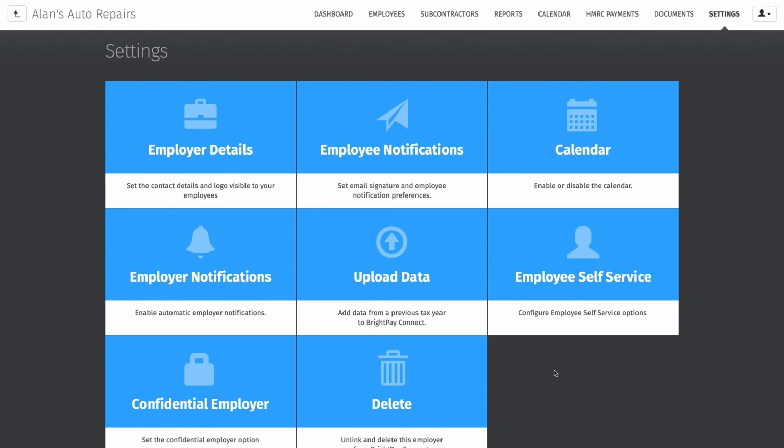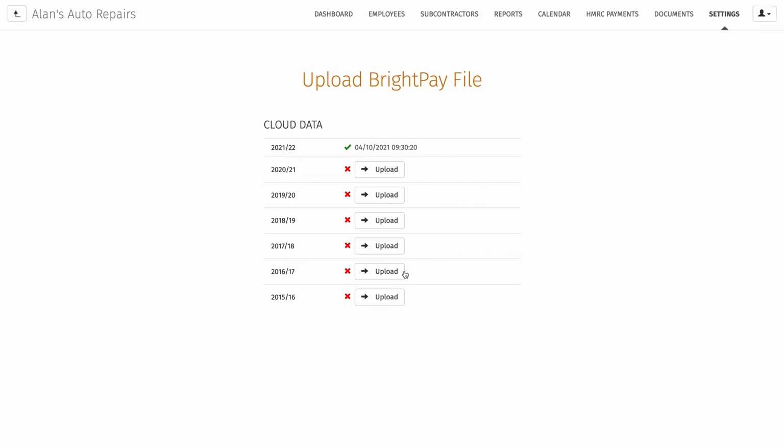BrightPay Connect works directly with the current BrightPay software, but also allows users to upload past BrightPay data to immediately have a full year of historical data to power the self-service features.